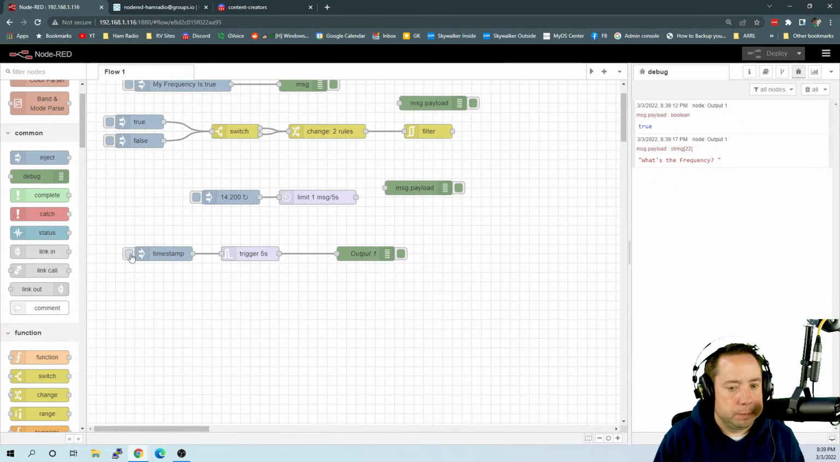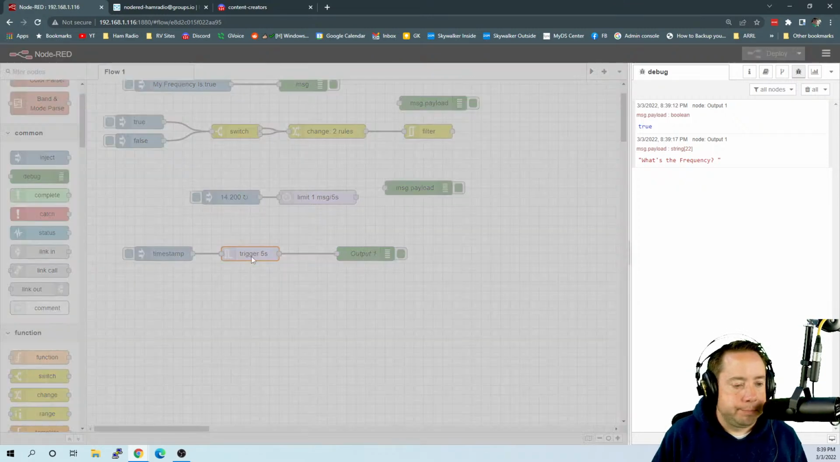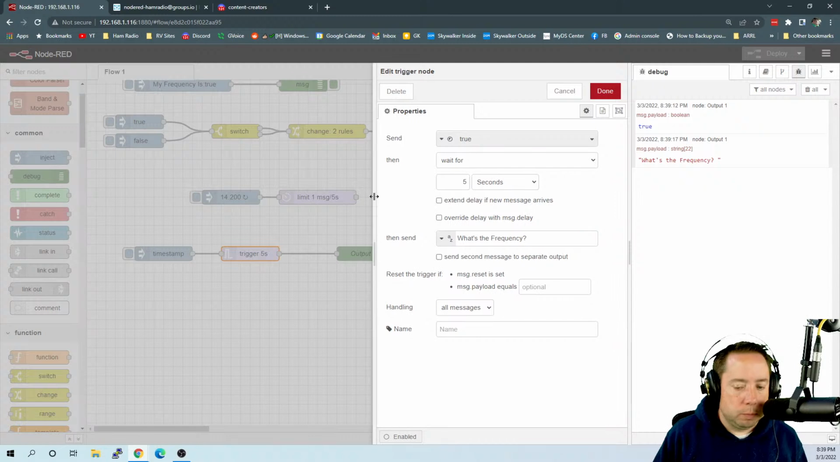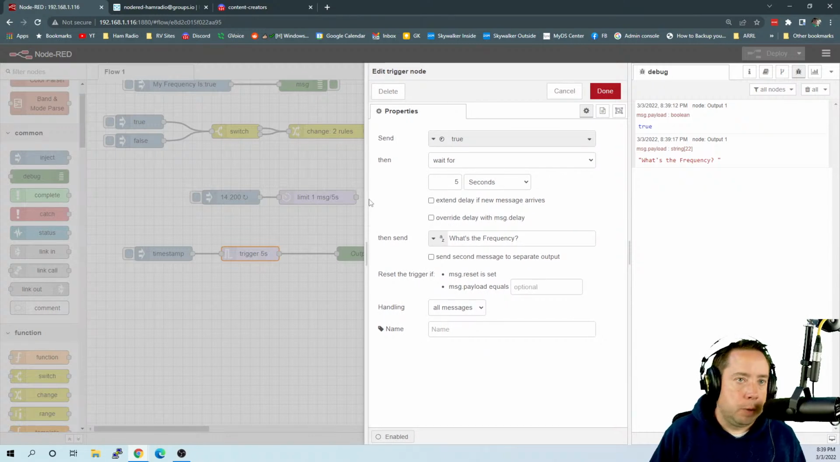Pretty straightforward. There's a whole bunch of useful things that you can do with the trigger. Can't think of one off the top of my head.